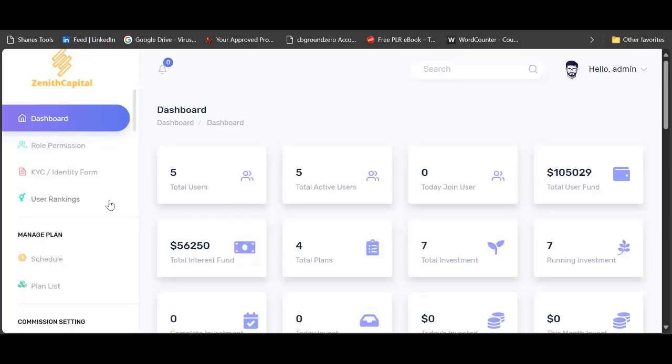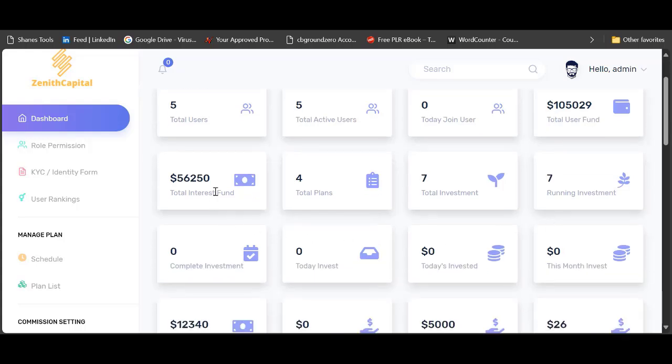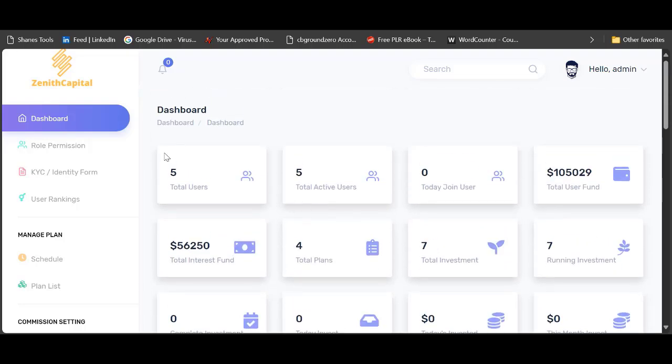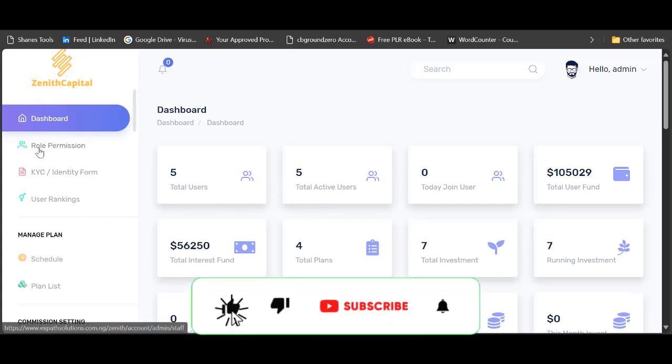As you can see, this is the admin side. On this particular account, you can see total user 5, active users, joined users, total user fund, total interest fund, total plan, total invest. You can see all the statistics on the admin. From the admin, you can manage every other account. Now you can see role permission, KYC and identity form.